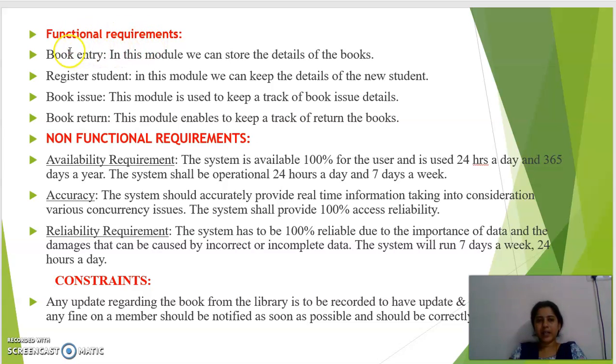The main functional requirements of this library management system are book entry, register student, book issue, and book return. These four are the main functional requirements. And the non-functional requirements of the library management system are the availability requirement, that is, whether the book is available whenever a student needs it, accuracy, and reliability. So these are the main non-functional requirements the library management system should satisfy.